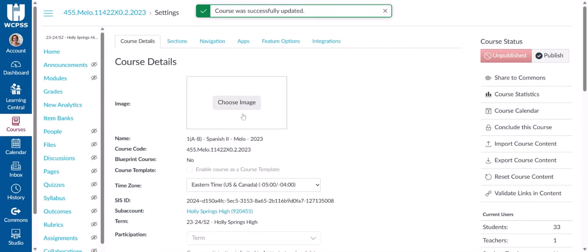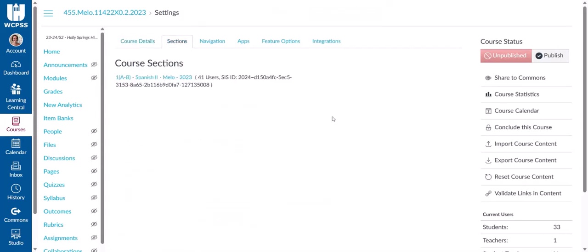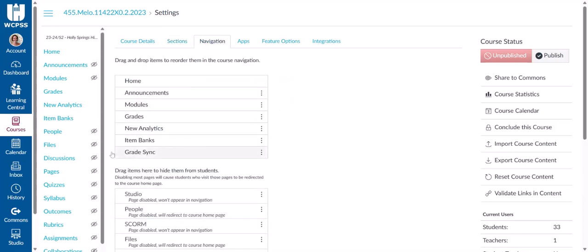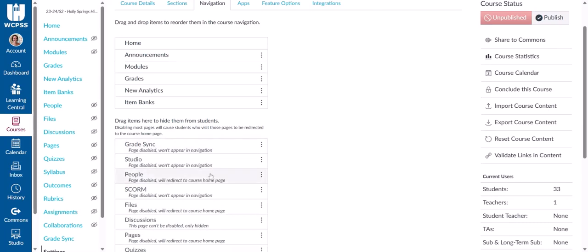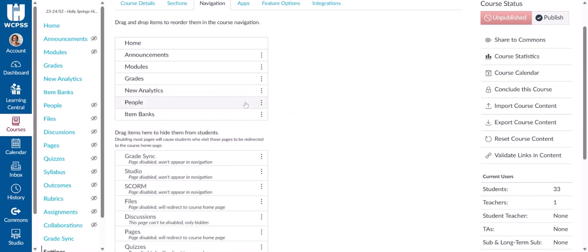Now, you can also go to sections here. You can go to navigation. Navigation is where you're going to hide or make things visible to students here. And you do that simply by dragging and dropping things from the top section to the bottom. Just as easily you could drag something from the bottom to the top, and that either makes it visible or not visible to students. Hope this helped.